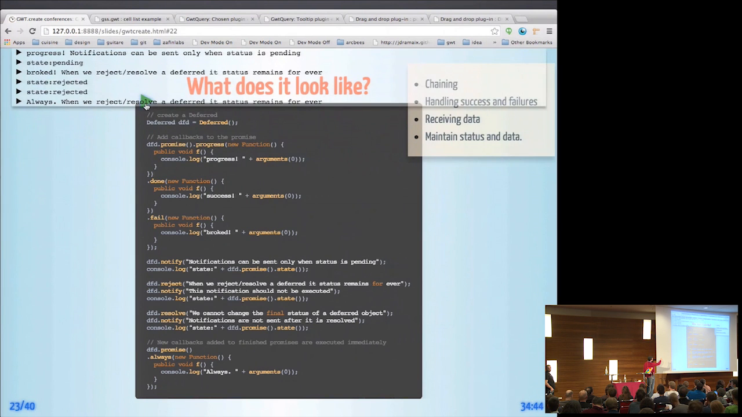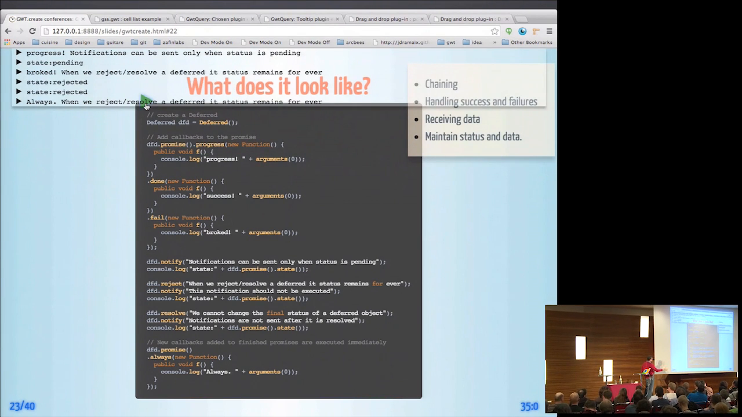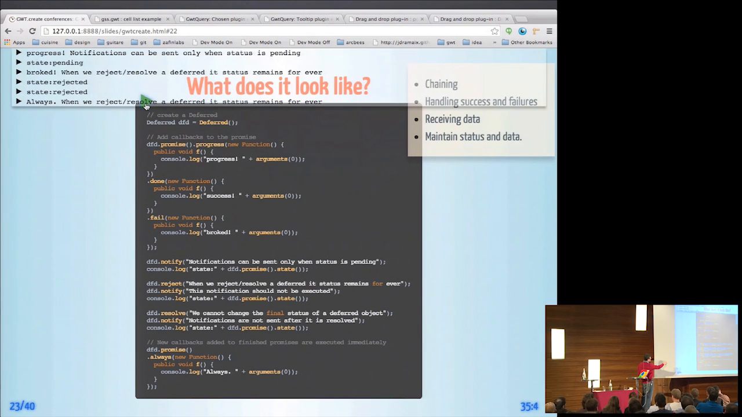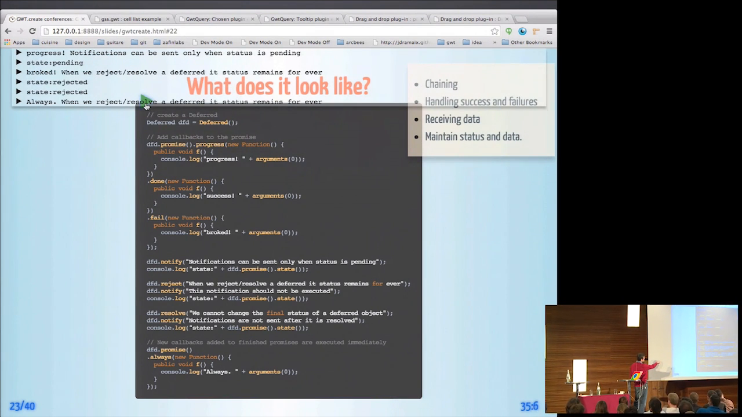But also, as you see, the next notification is not going to the promise because it's rejected, sorry, and we cannot change the status with resolving again. But what we can do is add new functions to the queue. So we can add a new function to the always method of the promise. So it's going to be executed immediately if the promise has finished, right?